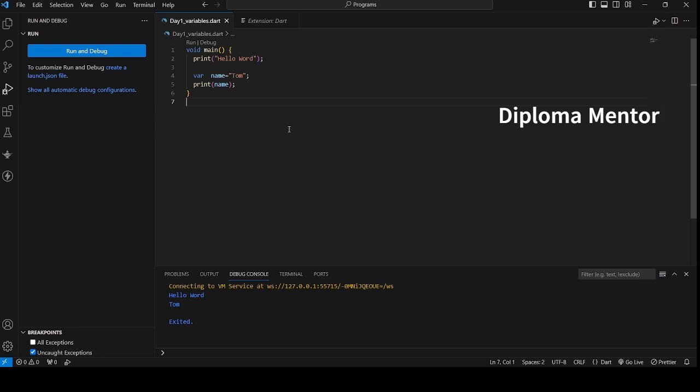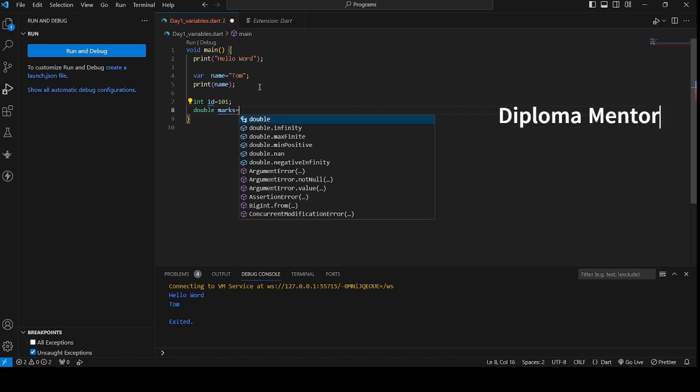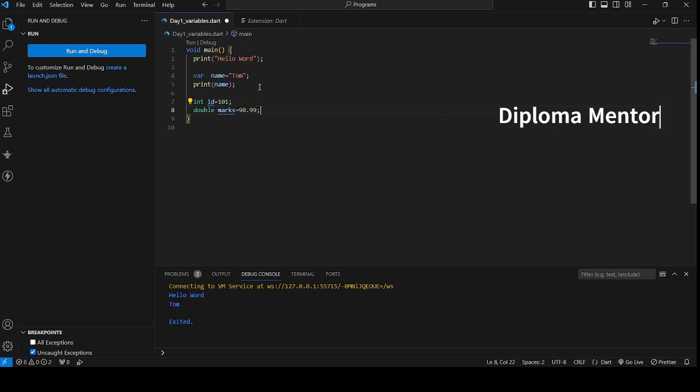Dart has several data types: int for integer, double for decimal numbers, String for text, and bool for true or false values. Let's see it in action. Int is for integers. If I want to store a whole number value, I can use int as the data type. int id equals, suppose we take 101. Then double marks equals, suppose you are the topper, then you will get 98.99.